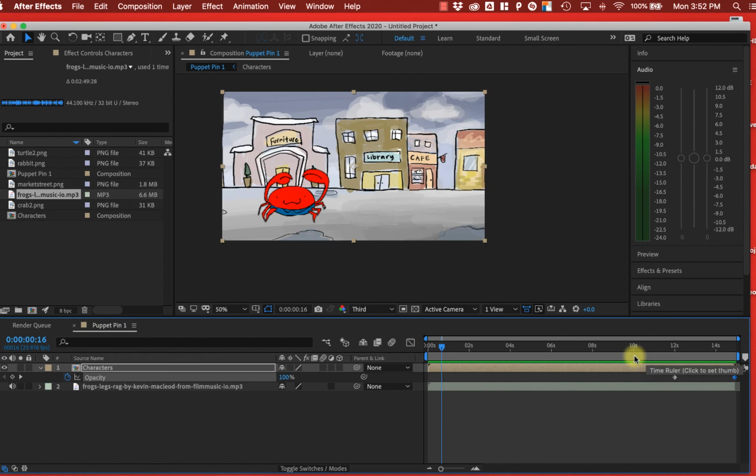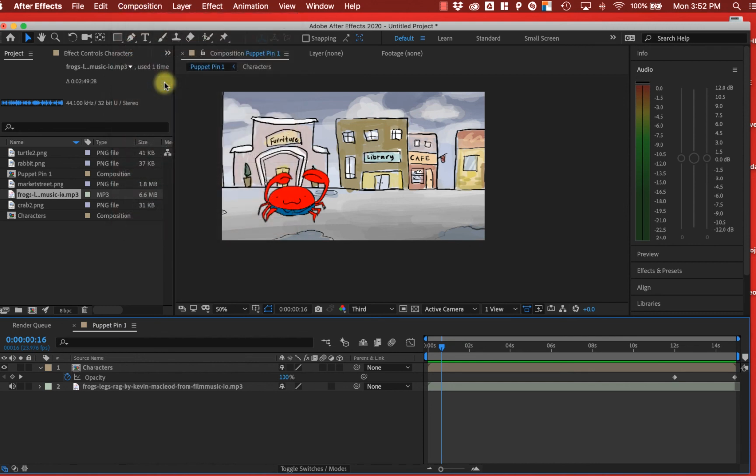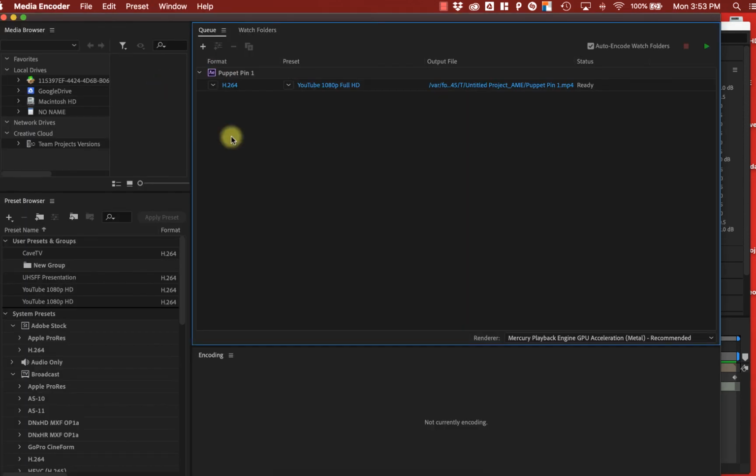Okay, there it is. All right, to export, again, I'm going to go to Composition, then Add to Adobe Media Encoder Queue. Once it pulls up there, it should bring on the same settings that you had on your last export, and I'm okay with H.264 and YouTube 1080p Full HD.